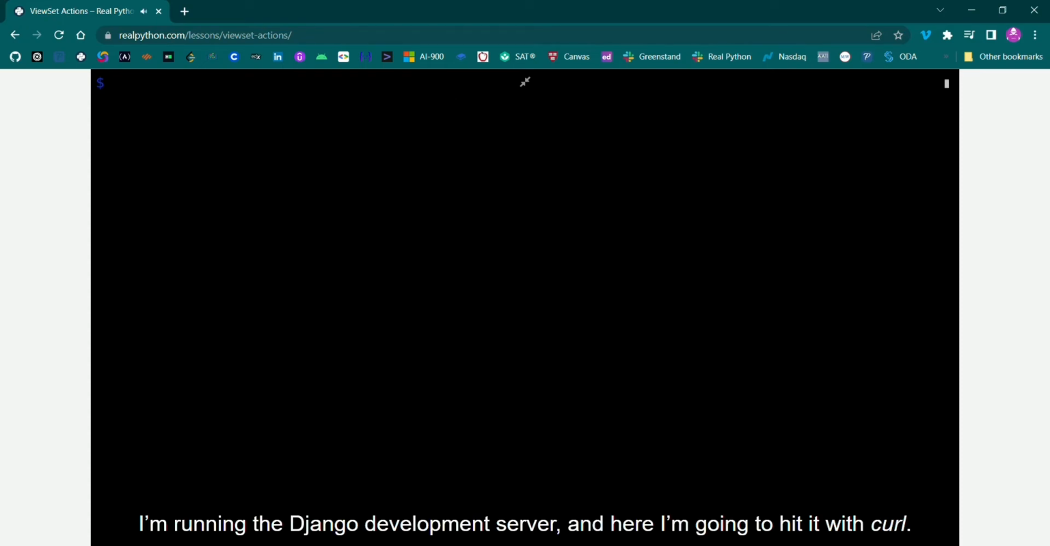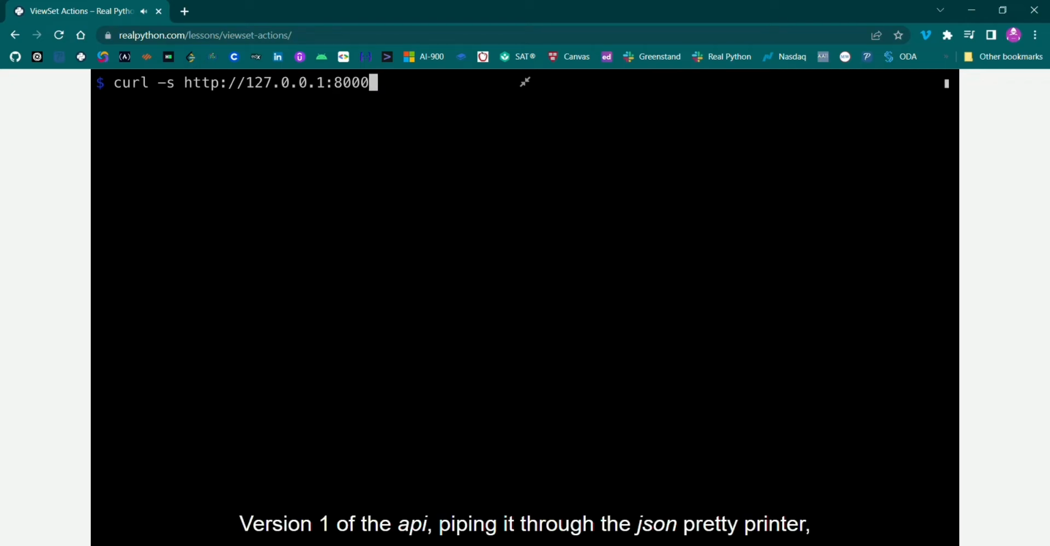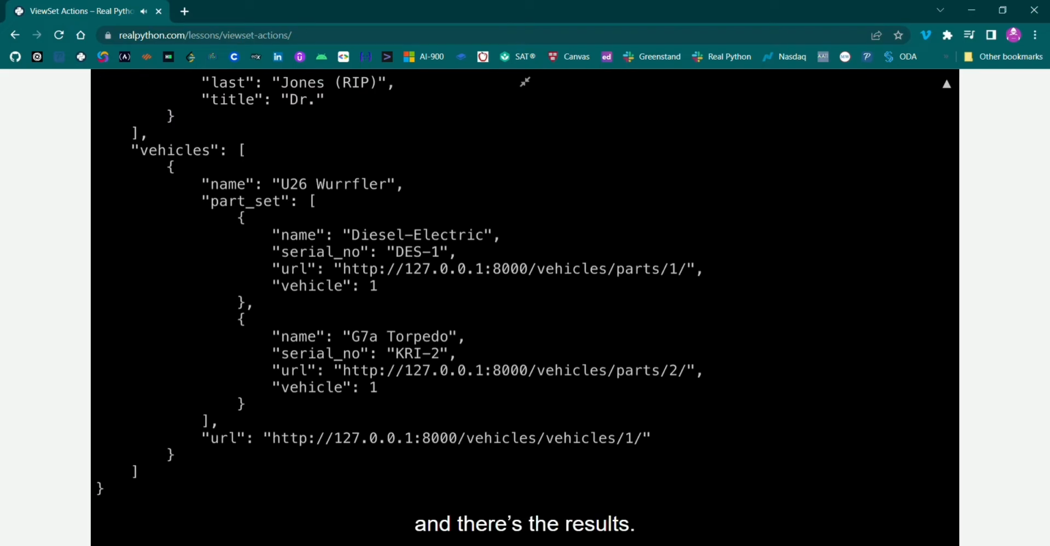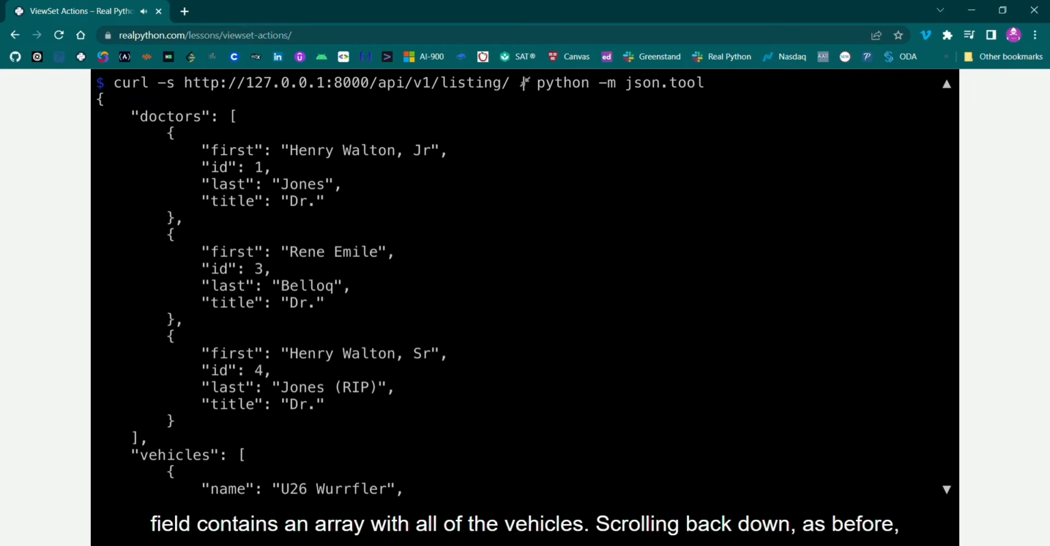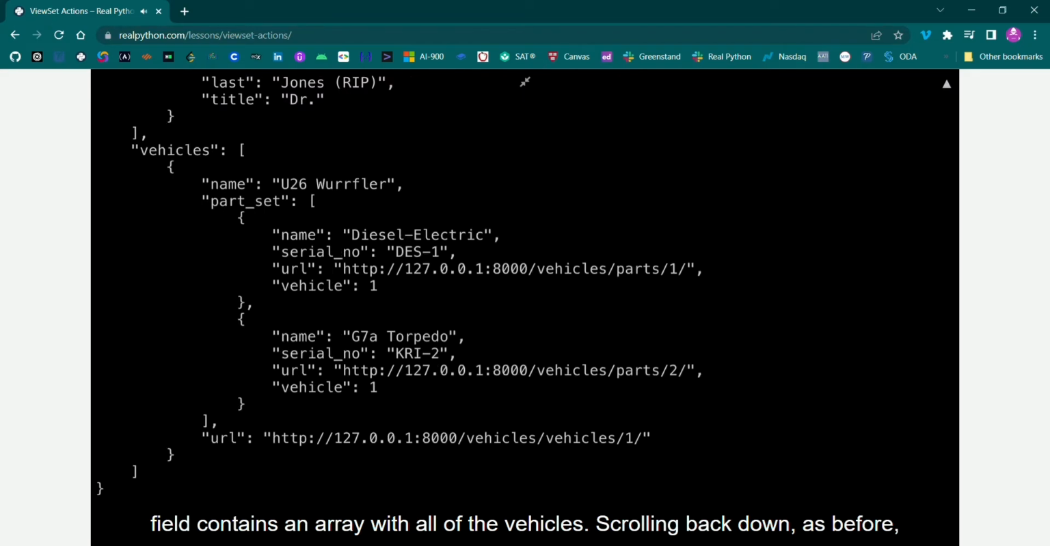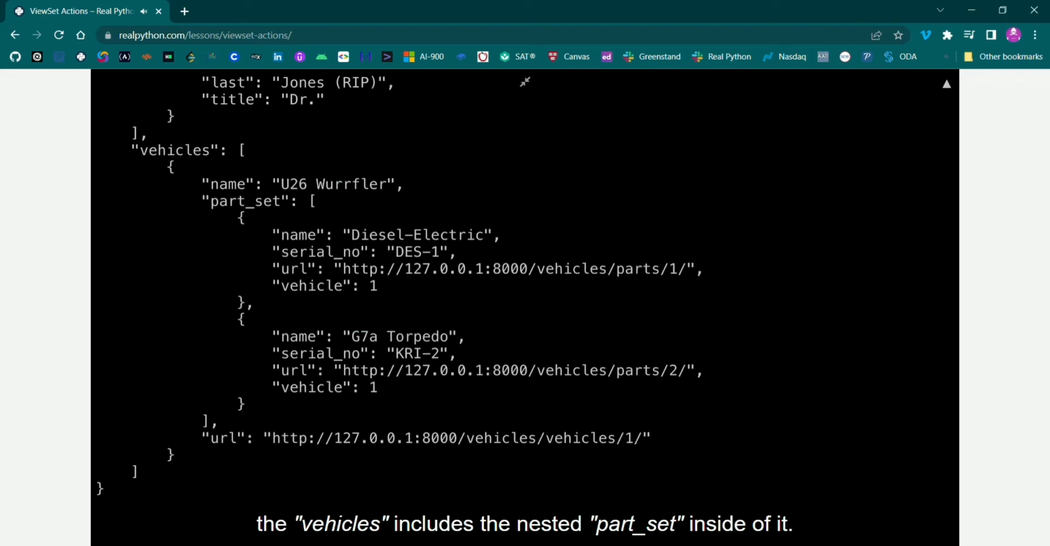In a window off screen, I'm running the Django development server, and here I'm going to hit it with curl. Version 1 of the API, piping it through the JSON pretty printer, and there's the results. Let me just scroll this back up so you can see everything. The return is a dictionary containing the field doctors and the field vehicles. The doctors field contains an array with all of the doctors, and the vehicles field contains an array with all of the vehicles. Scrolling back down, as before, the vehicles includes the nested part set inside of it, and notice the URLs being used in both the vehicles and part objects.